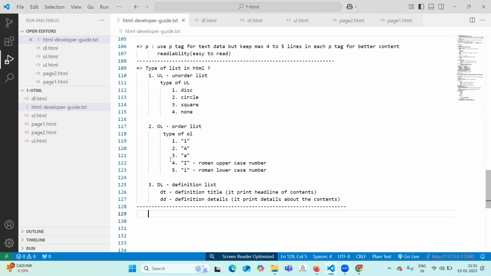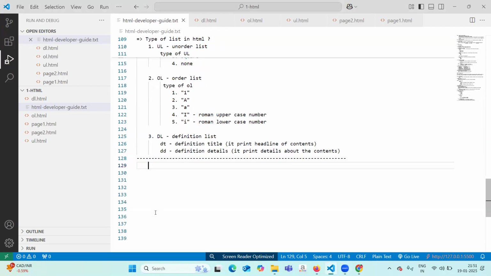Okay, so let's continue with the next topic of HTML. In the previous session, we have seen types of lists in HTML, that was called an ordered list, as well as definition list. In this, we are going to understand about the image tag and hyperlink.